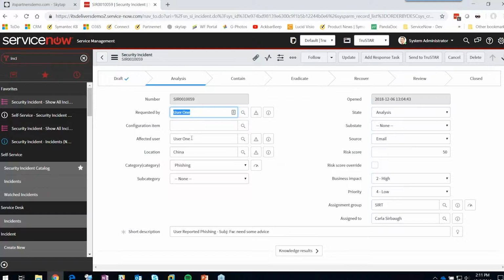So in my example, user one, that was my little test account, user one. So that's what it flagged as the affected user here. So user one was affected. And then here, I actually had populated the location that came in through my Active Directory. So I said, hey, user one, they're located in China. And you will notice here what says category, phishing. Essentially what I said is if you receive an email from that phishing email, that's going to be the category of phishing.